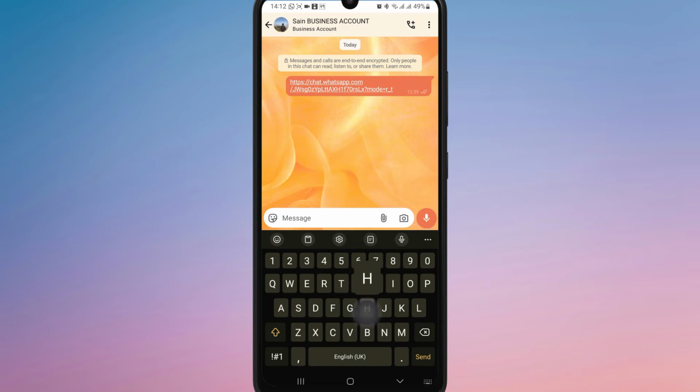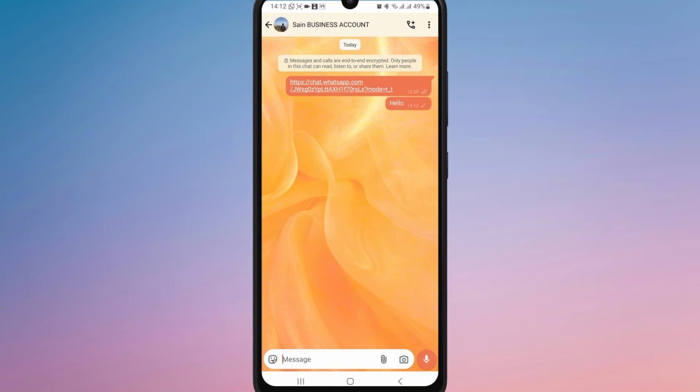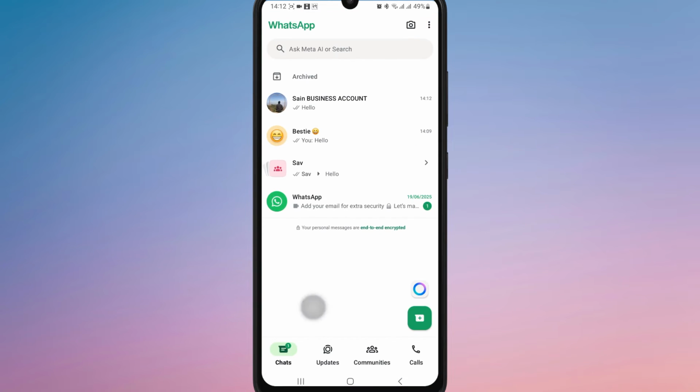For example, many businesses provide a clickable WhatsApp link on their website, social media, or Google listing. When you tap on that link, it will automatically open the business chat in WhatsApp and you can begin your conversation right away. Some businesses also use QR codes.